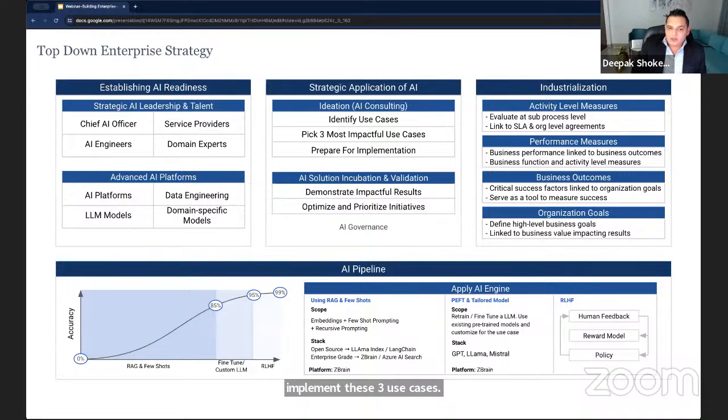Coming to incubation and validation, after you are prepared for implementation and have identified these impactful use cases, you would like to quickly get into the process of demonstrating what the results are. Once you have implemented these 3 use cases, see what the results are, whether they are impactful or not. And then accordingly, you will optimize and prioritize your initiatives. Maybe some use cases give you very good results in this first go. A few use cases might not be that impactful. So that's why we just need to keep optimizing and keep prioritizing these use cases.